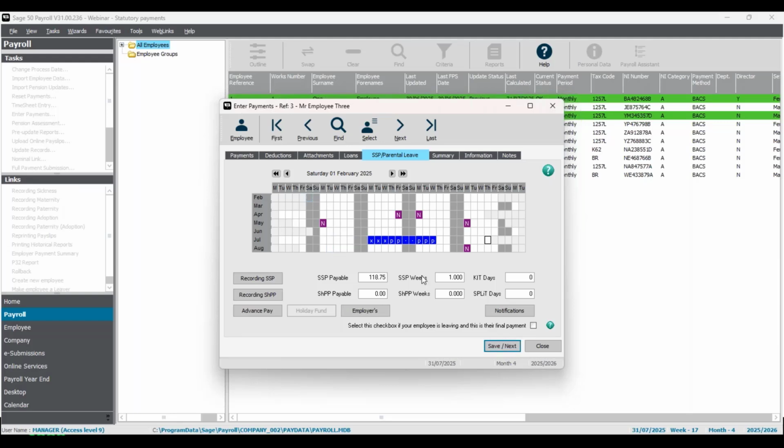Let me just show you the other employee as well, so slightly different dates here, but on the same tab. It's showing as SSP payable, that weekly rate of £118.75, and SSP weeks at 1 week. And again, that's because of those waiting days there. Now, let's say this employee returned to work, so they came back to work on this Thursday here, but they actually fell ill again and had to be off towards the end of the week.